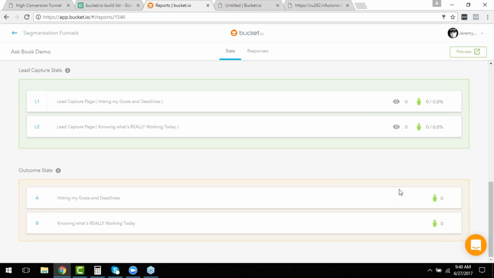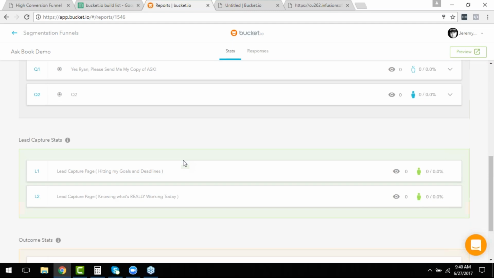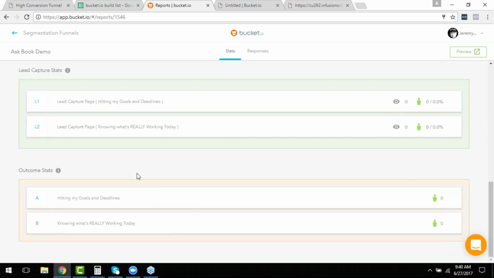And then again, on your lead capture stats, this is where you're going to be making your opt-in conversion decisions. So if you see X number of eyeballs here and a low number, well, then it's time to go and adjust your lead capture page. Or, like we did in this case, add another lead capture page and then attach that to a question so that you're customizing that entire experience, so they know that when they give their email address, they're getting a solution to the problem they just told you they had, right?